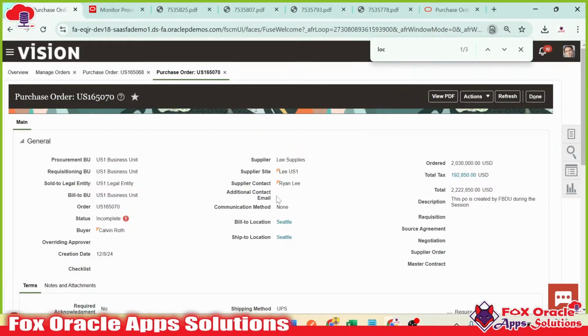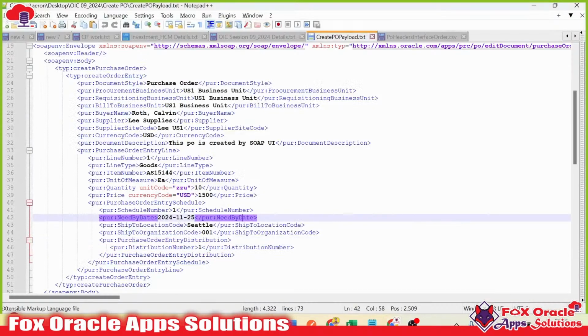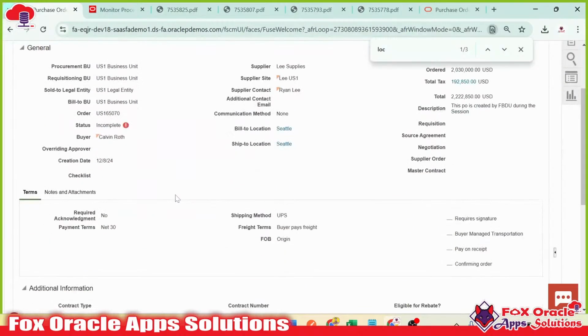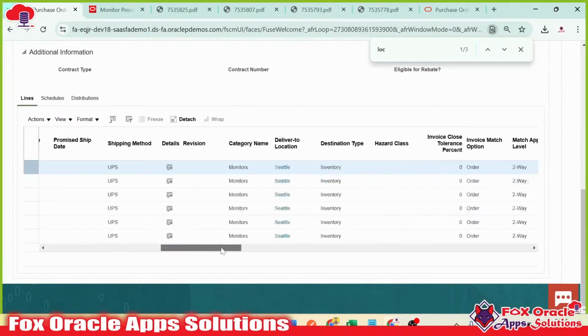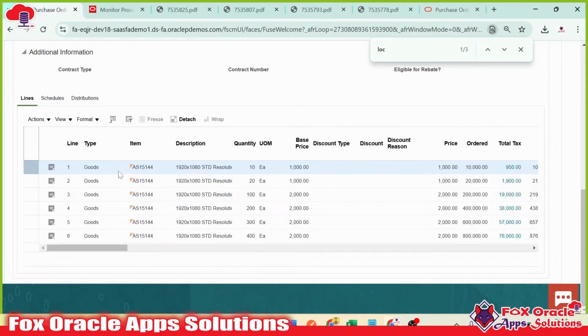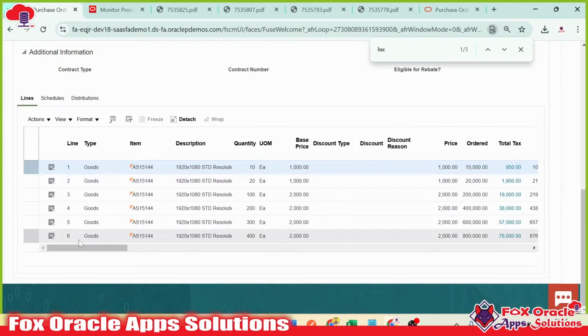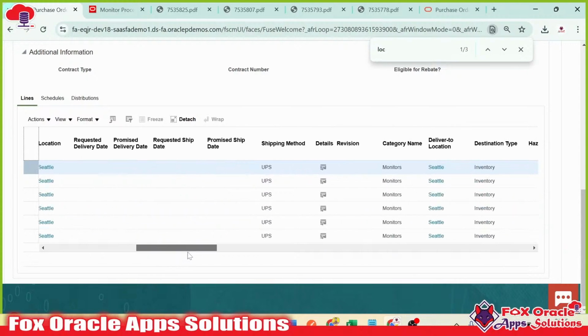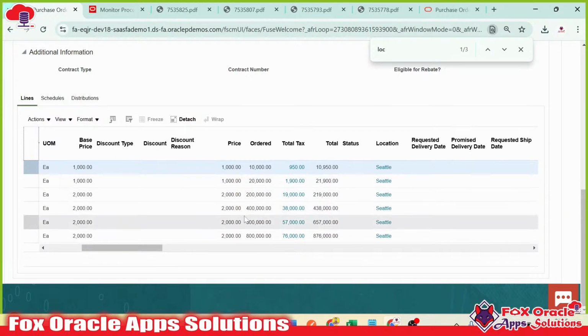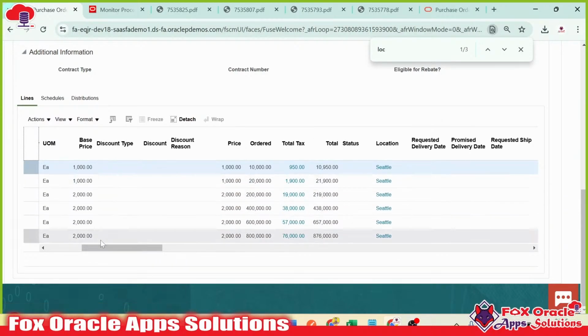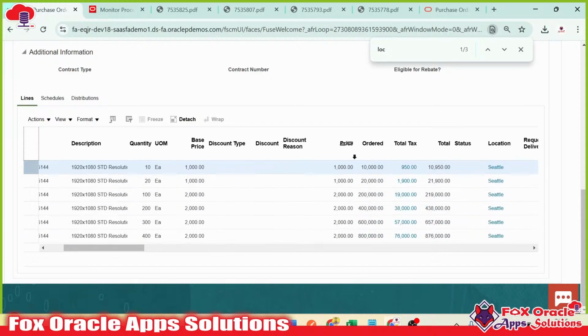If we remember, while creating the purchase order from web services, we provided this date, the need by date or the requested delivery date, right? But this time in the schedule we didn't provide it. That's why this purchase order was created, but it's not in complete status, the complete status or submit for approval. But here you can see we have all the 6 lines we gave, with different prices and quantities. Based on the quantity and price, the amount got calculated automatically, and you can see the price with tax and everything is there.